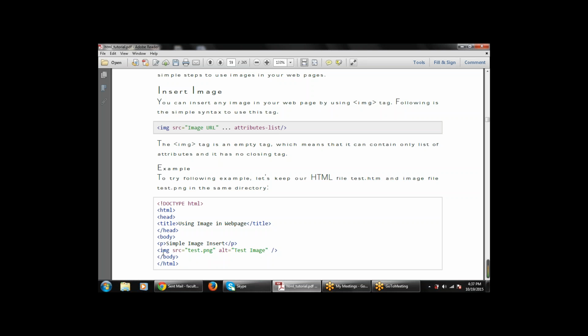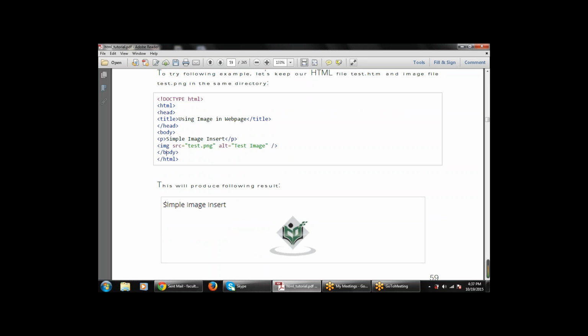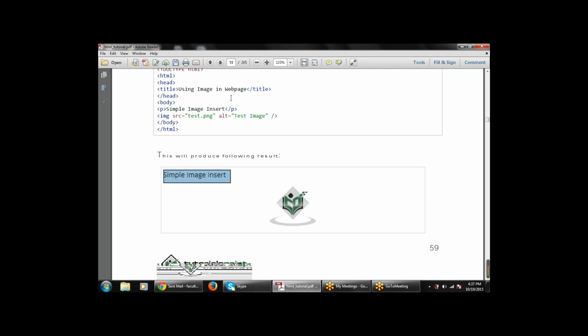I'm repeating again, img is the tag that is used. src is the source, that is the name of the file or image. Alt is the alternative name that is given, a test image. Then the body will be closed, HTML will be closed. This will be the output, a simple image insert in the paragraph. The name of the image is test.png, and the alternative name given is test image.